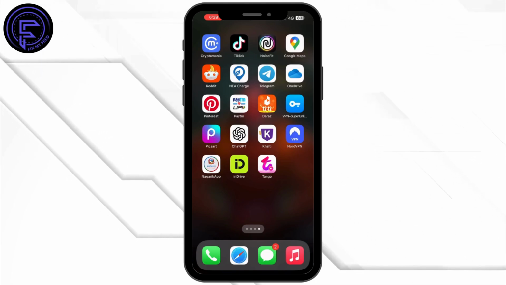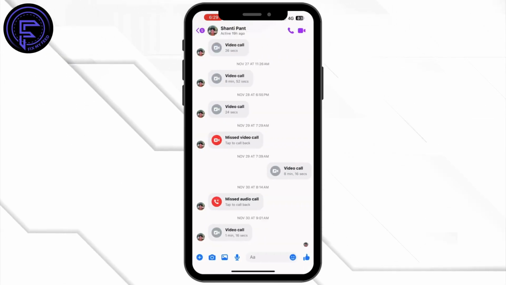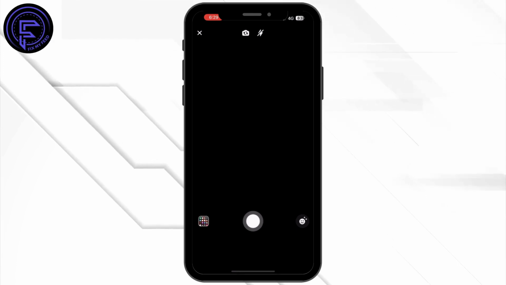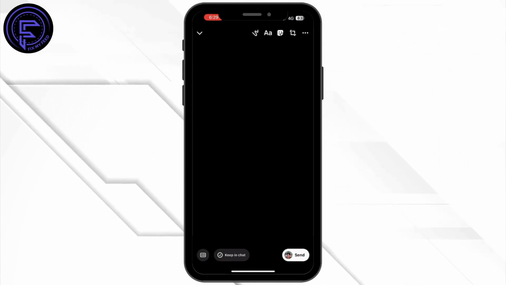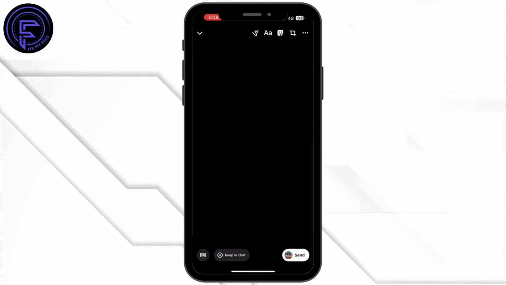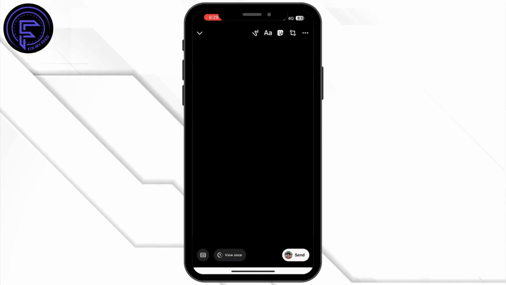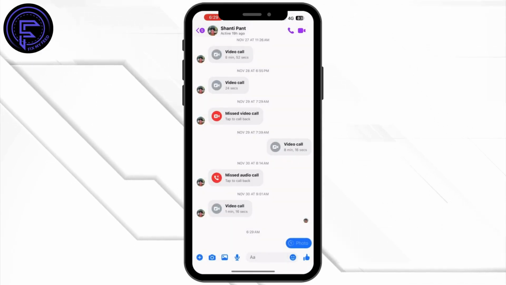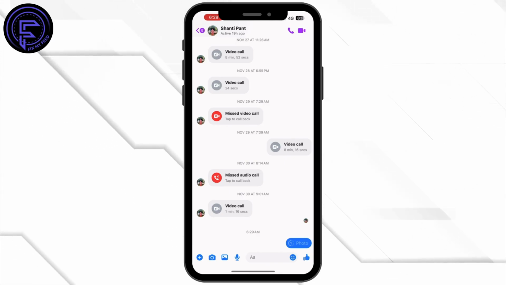It's super easy. First, open the Messenger app and go to the chat where you want to send the picture. Tap the camera icon to take a picture or select one from your gallery. Before sending, look for the one-time view icon, which looks like a circle with a lock or timer. Tap it to enable this feature. Once enabled, send the picture and it will disappear after the recipient views it once. And that's it. Your picture is now set to disappear after one view.